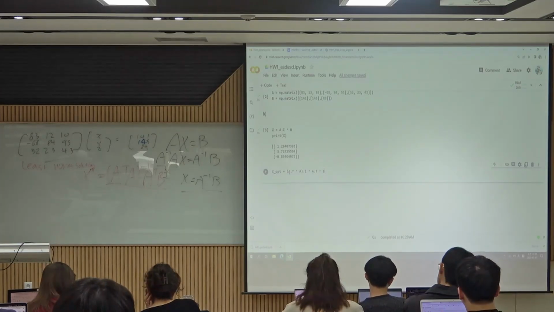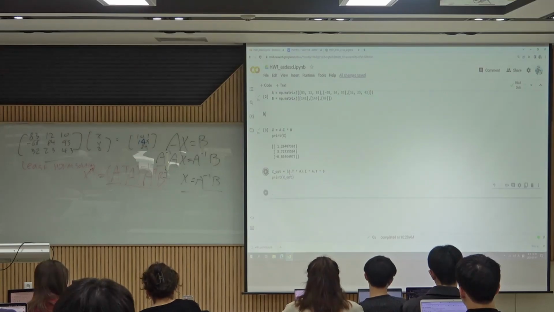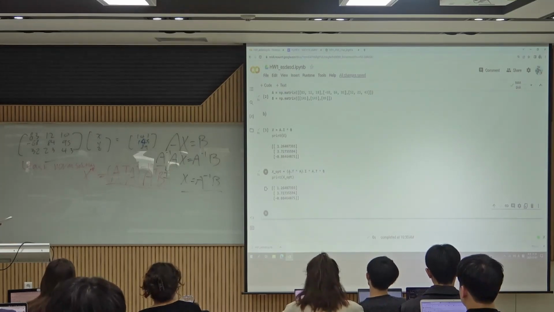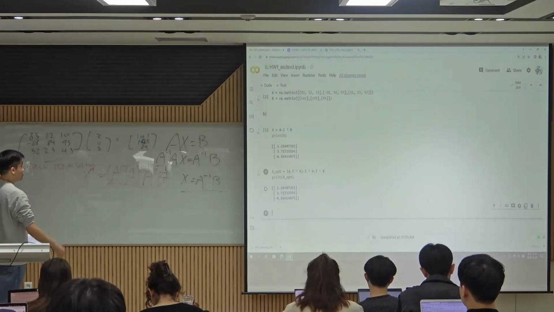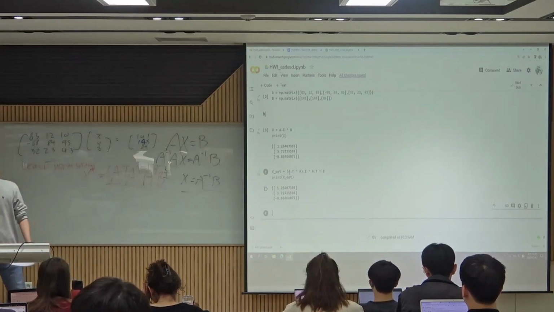And then you can see that the optimal solution to minimize Ax minus b is the same as the solution above, x, okay? So the system of equations has a unique solution of this.